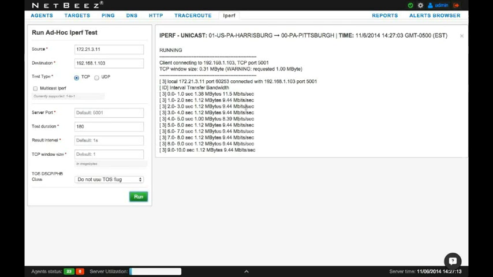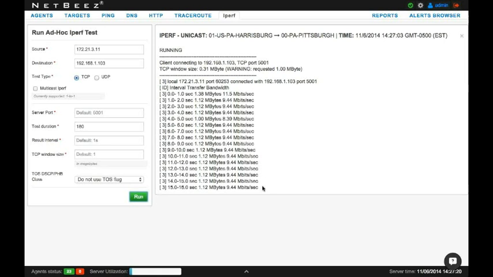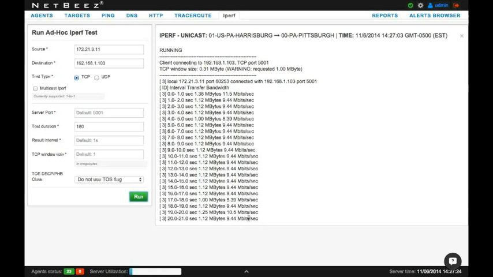And as you can see from the first results, it looks like my ISP is meeting the SLA. So that's good. But let's wait till the end of the iPerf test to really make sure that the average bandwidth is around 10 megabits per second.